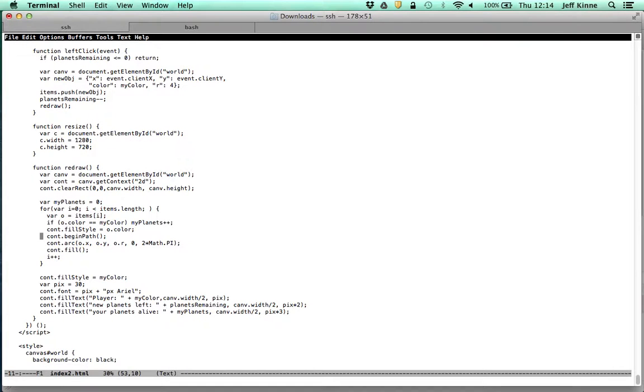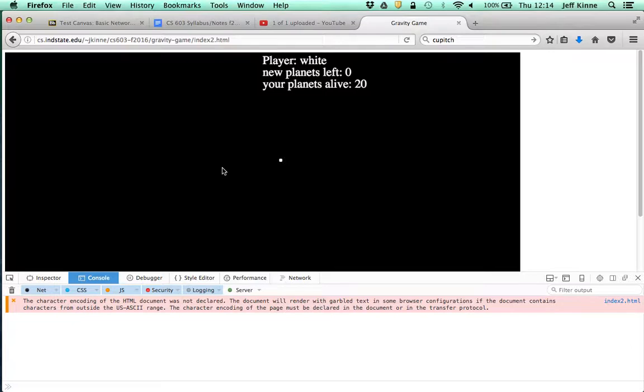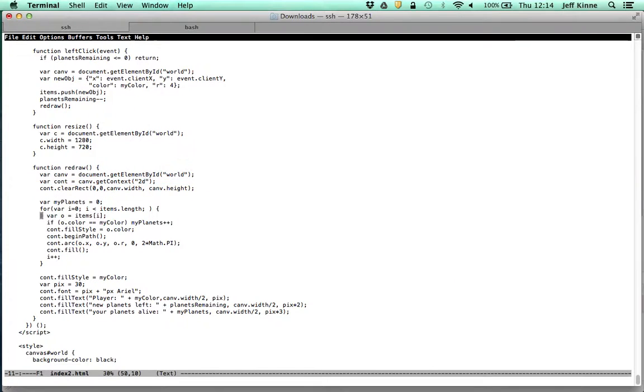Redraw is the thing that's actually dealing with the canvas. So first thing is to get the canvas, and then to get the 2D, two-dimensional context. So this is always the same if you're doing this two-dimensional kind of drawing. Okay, then this clear rect clears the screen, and so then every time I draw it, I'm sort of starting from scratch and drawing everything.